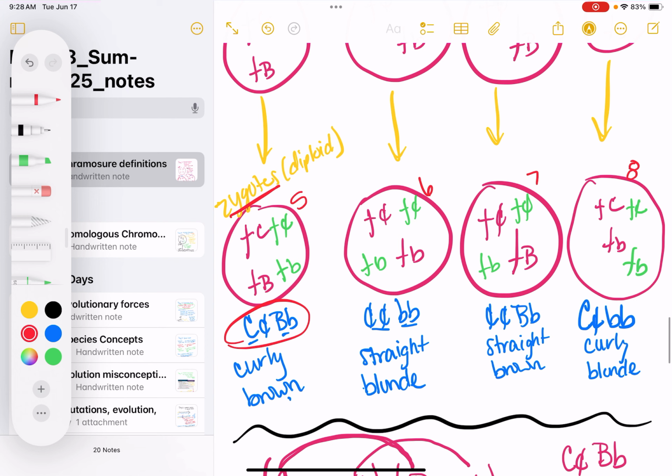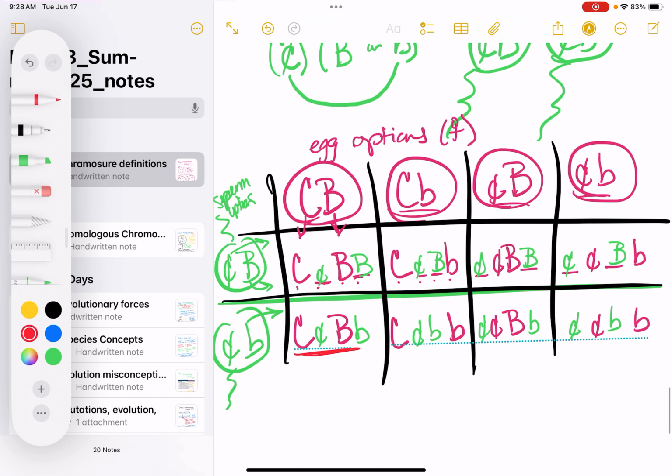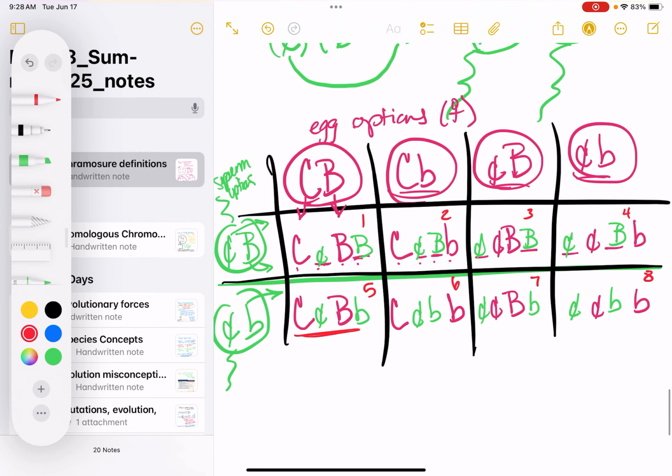Different options that I made longhand by adding the sperm and the egg together. I did that here as well, right? So 1, 2, 3, 4, 5, 6, 7, 8. Note that these ones are not going to be the same as my ones up above, okay? Just because of the way that I had added them together. But just note that there's 8 zygotes possible, right? So 8 zygote options possible.